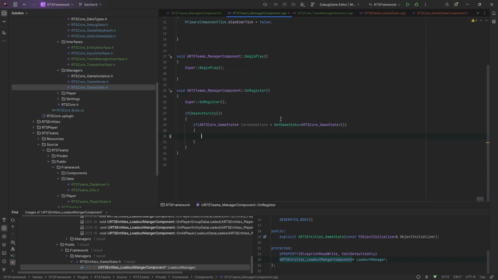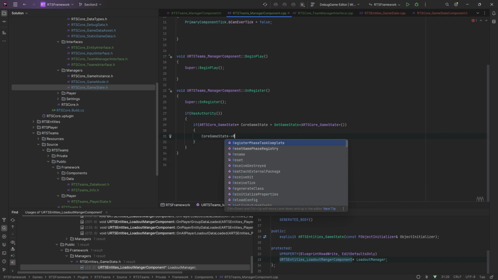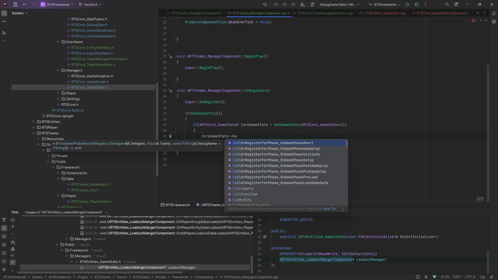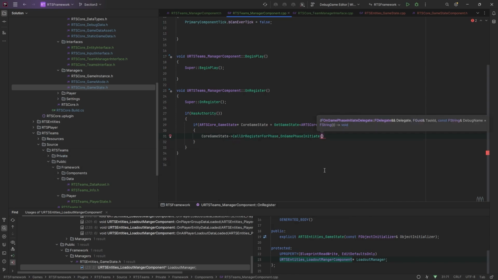So if we got our game state, then we want to call register. And the phase that we will use is this initiate. So we want it pretty early. So later on when we get to doing UI and things like that, you still want the teams created before you get to the game lobby, so to speak, so players can choose teams. So initiate is where we're going to do it. Always change it later.